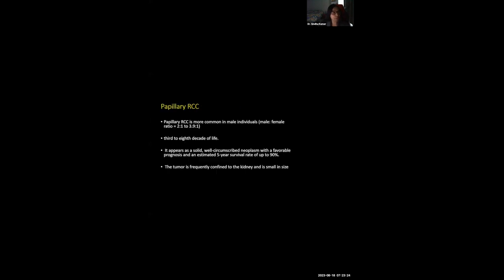Papillary RCC is more common in male individuals, in the 3rd to 8th decade of life, and appears as a solid, well-circumscribed neoplasm with a favorable prognosis. The tumor is frequently confined to the kidney and is small in size. The hereditary subtype has an autosomal dominant pattern, and there are multiple bilateral microscopic tumors that are slow growing and present at 60 to 80 years of age.